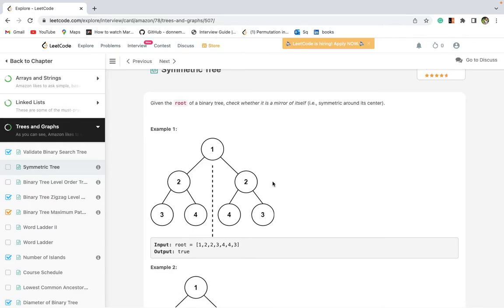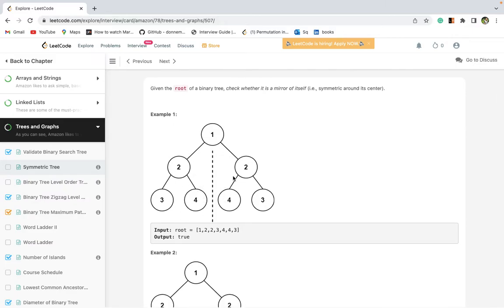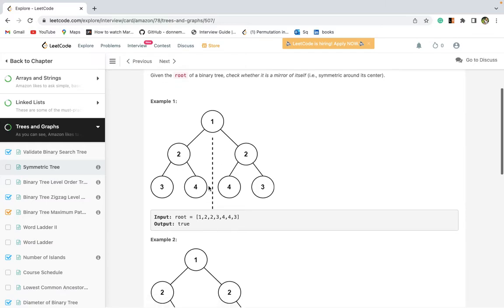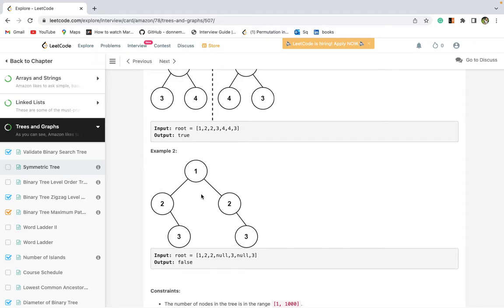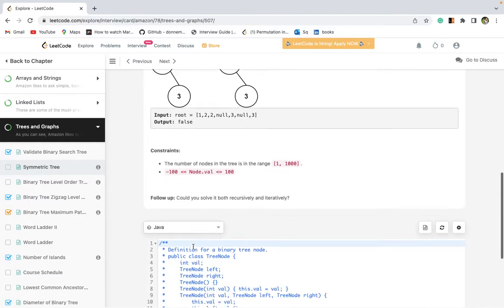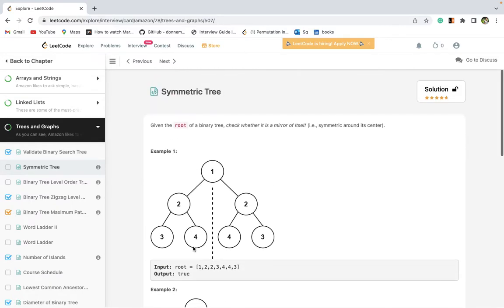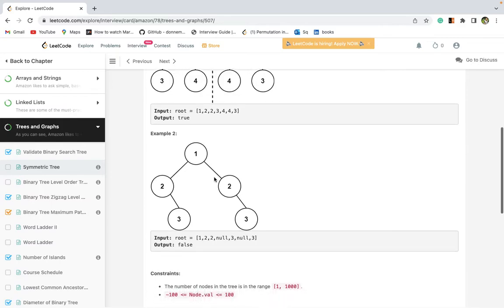So if you see, 2 and 2 are matching, the leftmost and rightmost 3 are the same, and 4 and 4 are the same. So this is the mirror image of itself. That is symmetry, so we return true. In this case, 1 is fine, 2 and 2 are fine, but 3 is to the right of the left 2, and the 3 here is to the right of the right 2. So it's not a mirror image of itself. It's not symmetric, so we return false. We just need to return true or false.